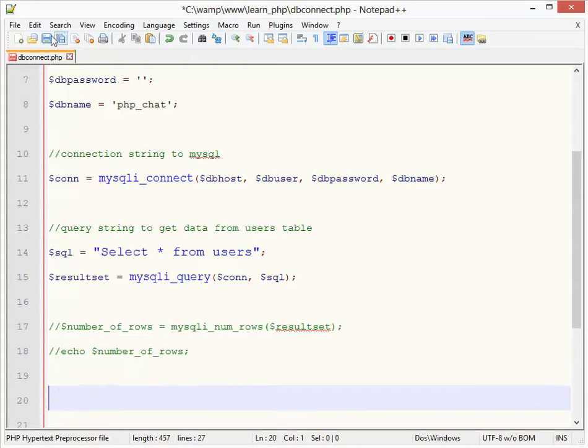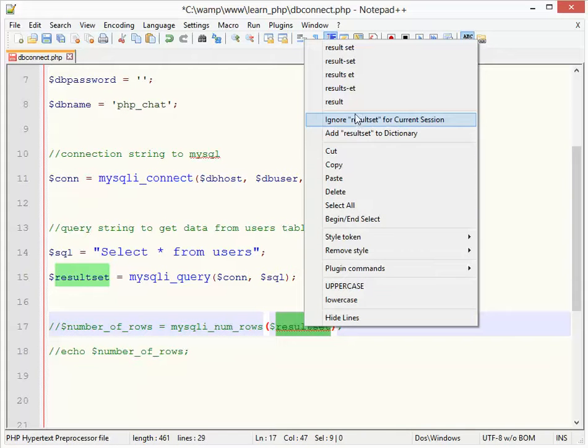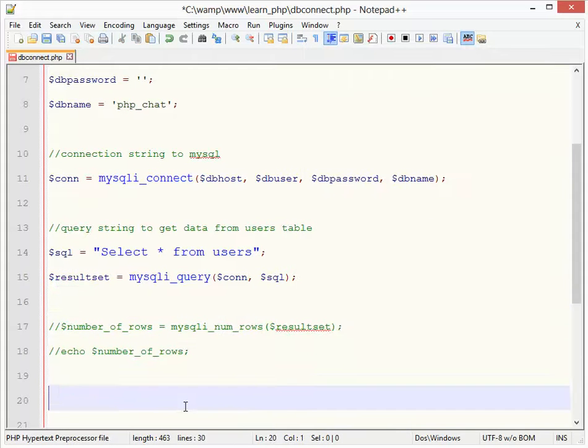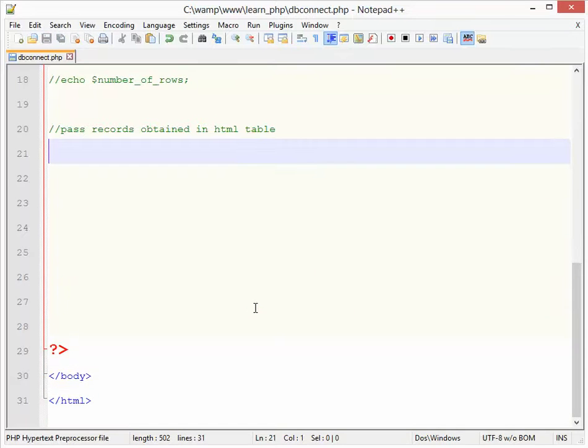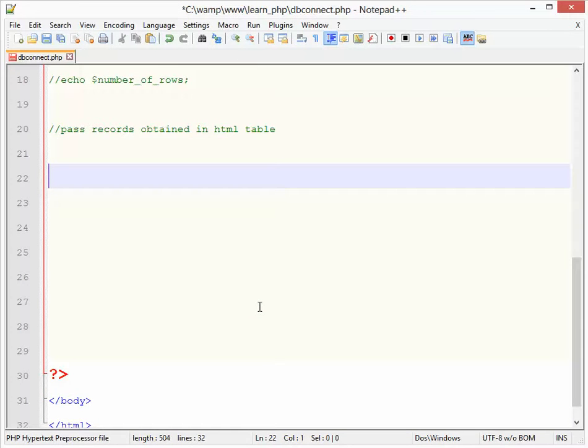What we really need to do is to be able to pass our result into an HTML table, a very simple HTML table. Parse results, parse records obtained in HTML table. What we should be doing here is to loop through the results and pass that data into an HTML table.